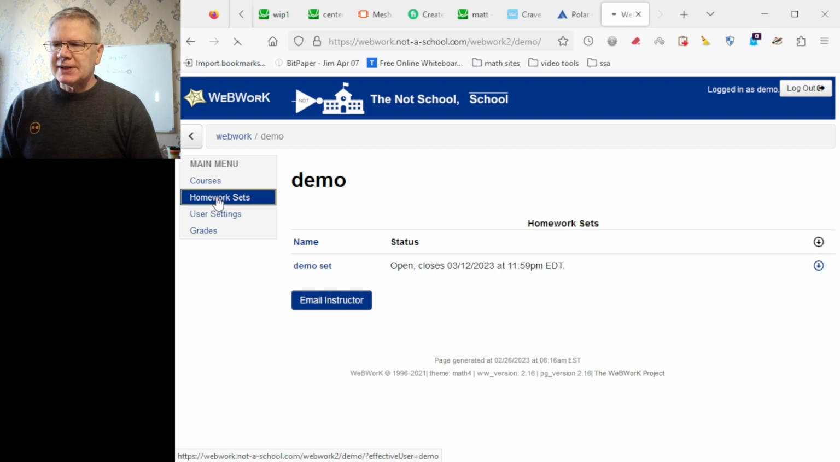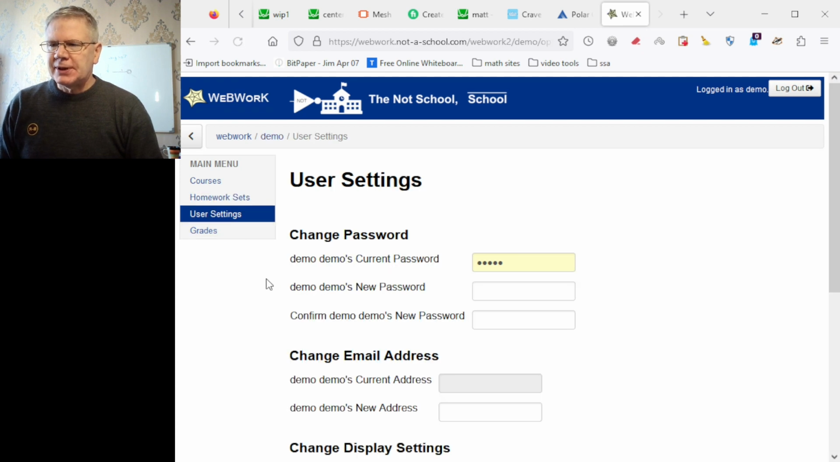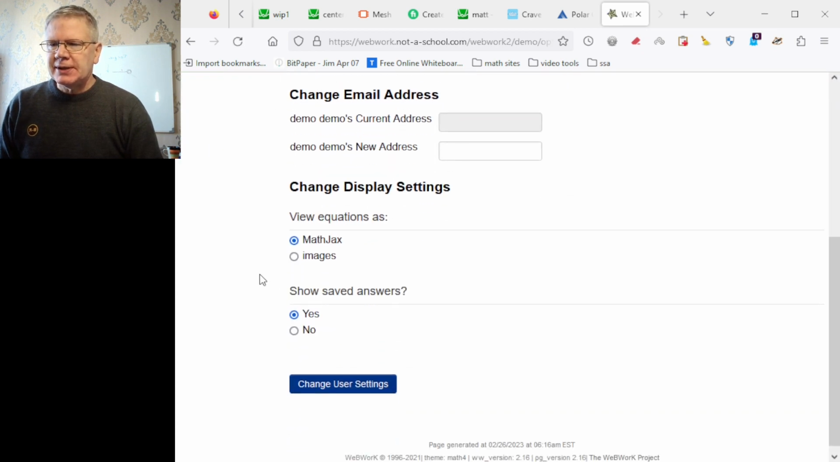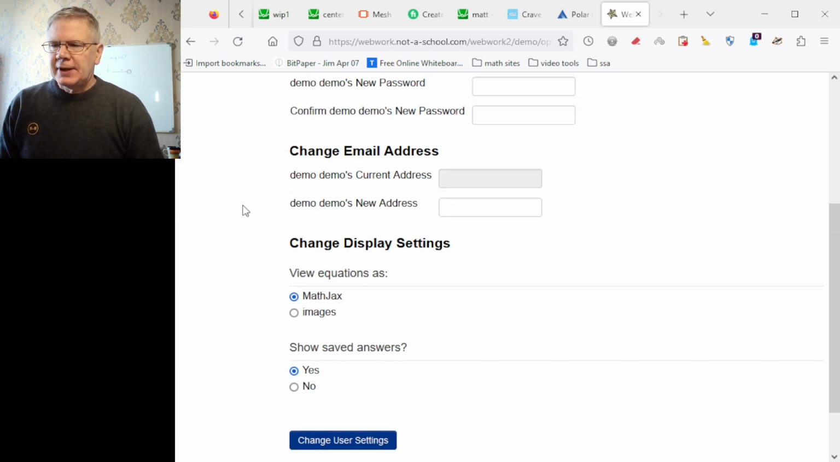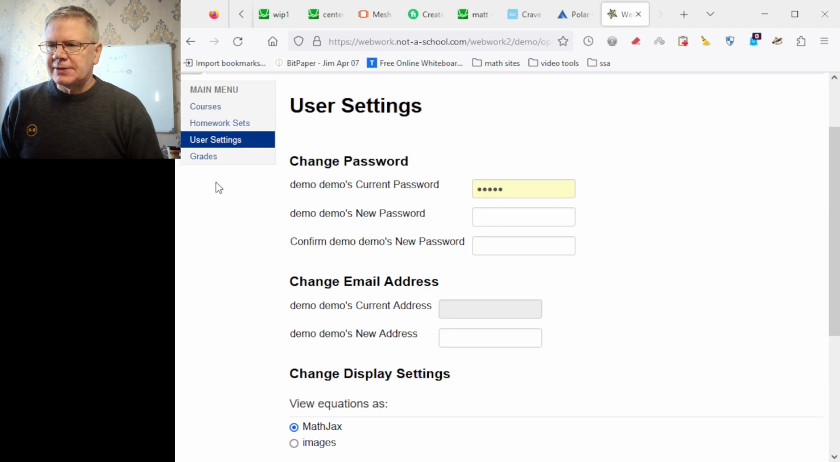Homework sets, that's what I'm looking at. If there were more sets and more topics, you'd have a list here. User settings is where you can change your password and email. If the images aren't working right in MathJax, if the equations aren't working right, you can switch to showing them as images. And then you can check saved answers or not.